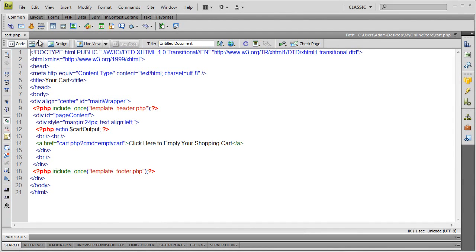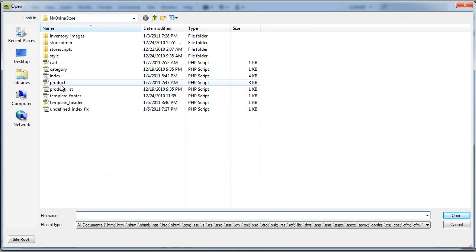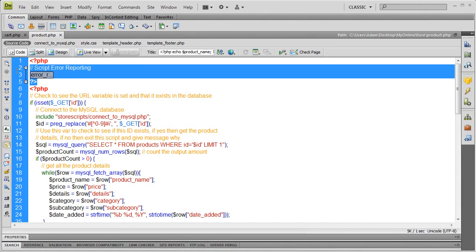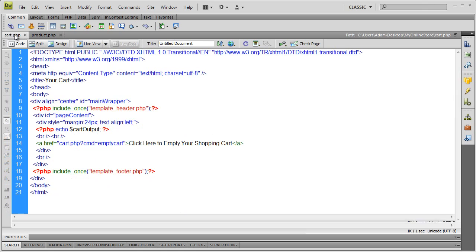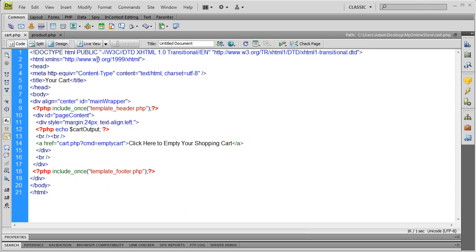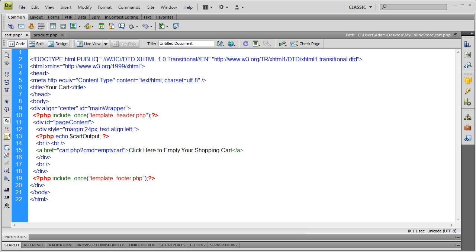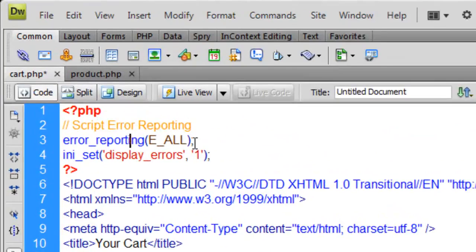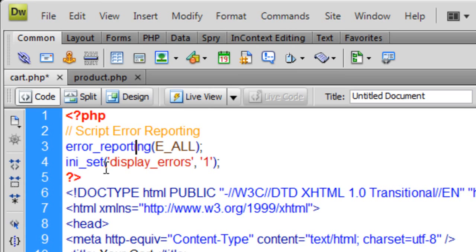Okay. Alright, now just to stay cool and make sure nobody can tell me that they have errors, we're going to open up product and I'm going to grab a little piece of script for error reporting. I'm going to put that right above our doctype in cart.php. So if you open that code up, you'll see it says error_reporting(E_ALL); ini_set with display_errors with a value of 1.